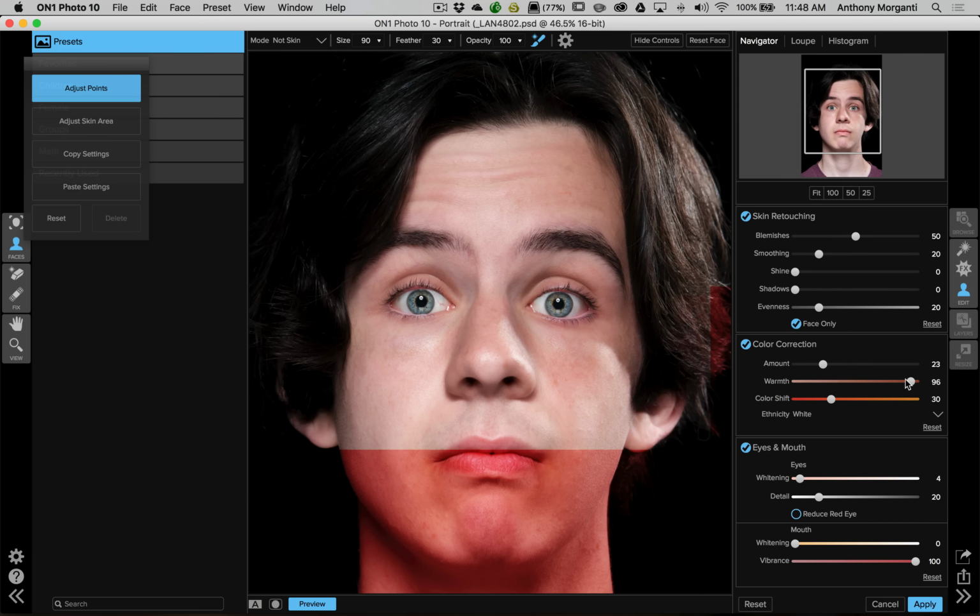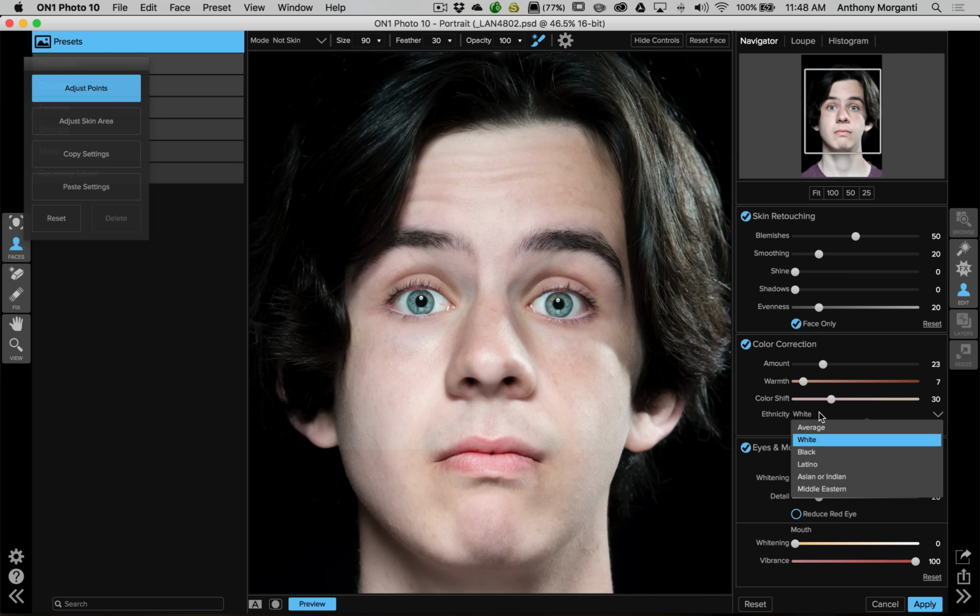So basically you'd have to turn the amount slider and the warmth slider and work them in conjunction with each other to get the look you want. But before you adjust any of these sliders, go down to ethnicity first and make sure that you have the right ethnicity for the person you're adjusting the portrait for. It has average, I'm not sure who that is. We have white, black, Latino, Asian or Indian, and Middle Eastern. So just pick the correct ethnicity first, then come up here and start moving around the sliders.